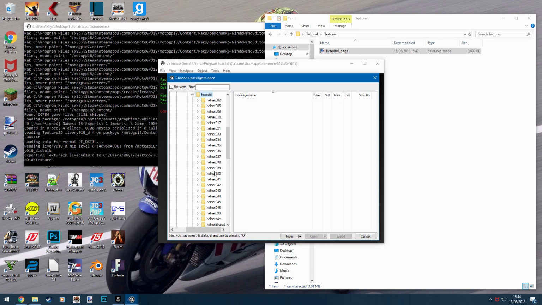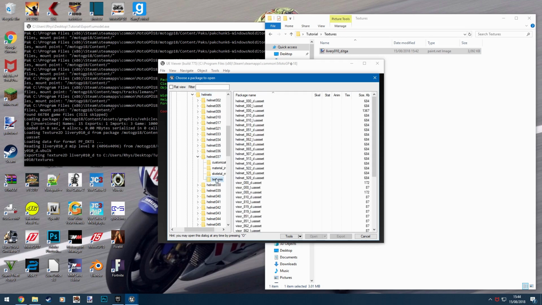So the helmets aren't just stored within the categories anymore. They're stored within the helmet models. So I don't remember. I think 37. Yes, I guessed right. That's lucky.